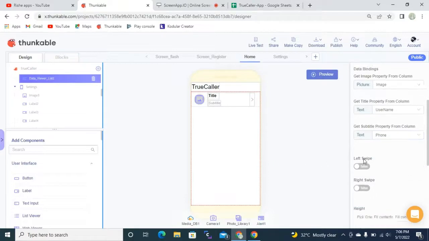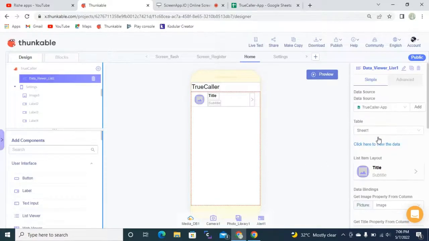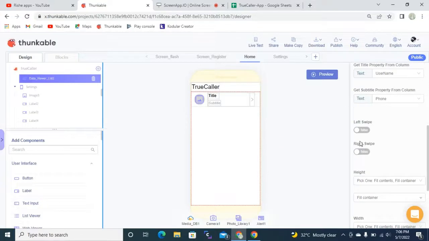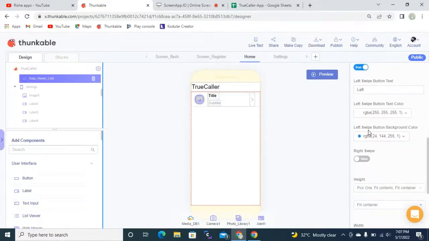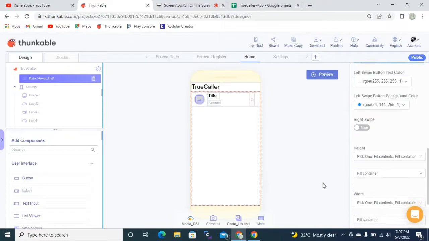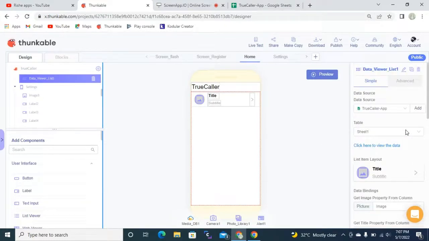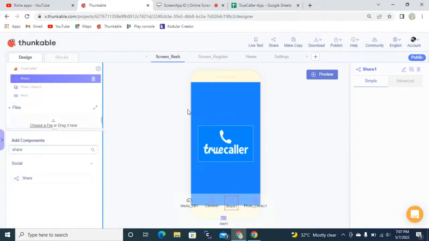Okay, so then the user can do nothing. So using the camera to left swipe. So left swipe means this will appear. So instead of this left, we are going to have this call. Yes, call like that. We will have one swipe here. So then what I'm going to do next means one left swipe is available. So I'm going to add one component named share here, which you can get from the social section. Because of that, the user can easily contact the user.